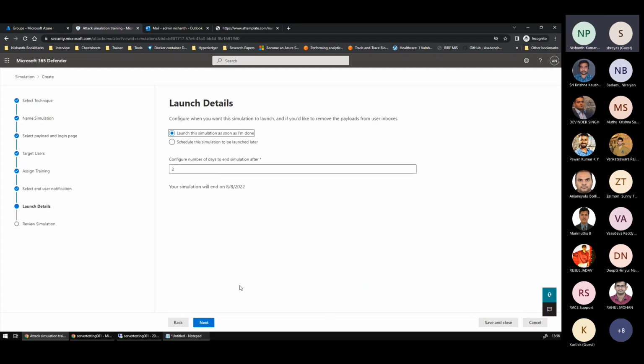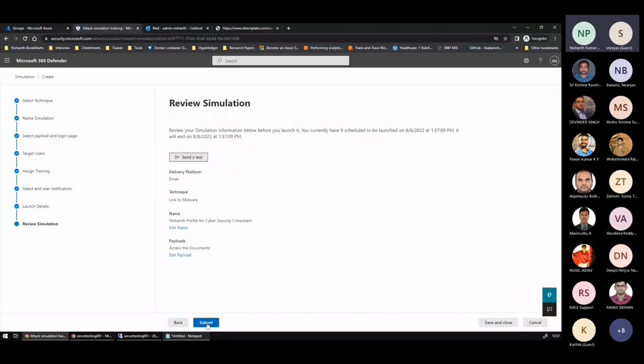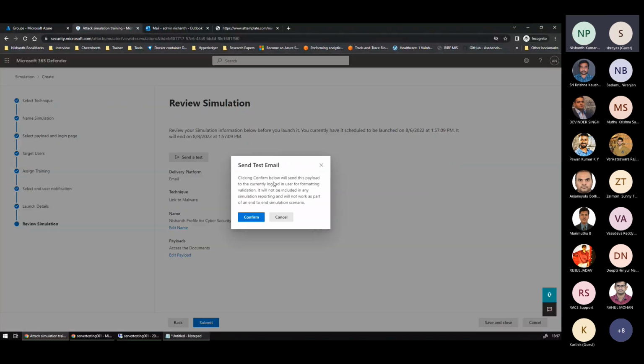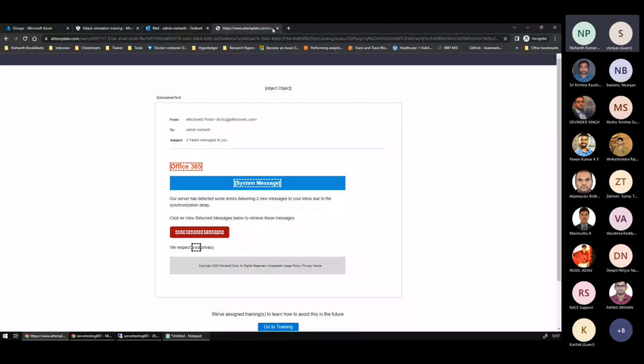Next. So launch the simulation as soon as I am done, or schedule the simulation. Configure number of days to end the simulation after. Okay, I'll just end it after 1 day or minimum 2 days. Okay, fine. Click next. So send a test email. By clicking confirm, you will send this payload to the currently logged in user for formatting validation. It will not be included in any simulation reporting and will not work as a part of the end-to-end simulation scenario. Okay, fine. I'm just sending a test to the current logged in user so that I can check, like an administrator. You can re-verify.